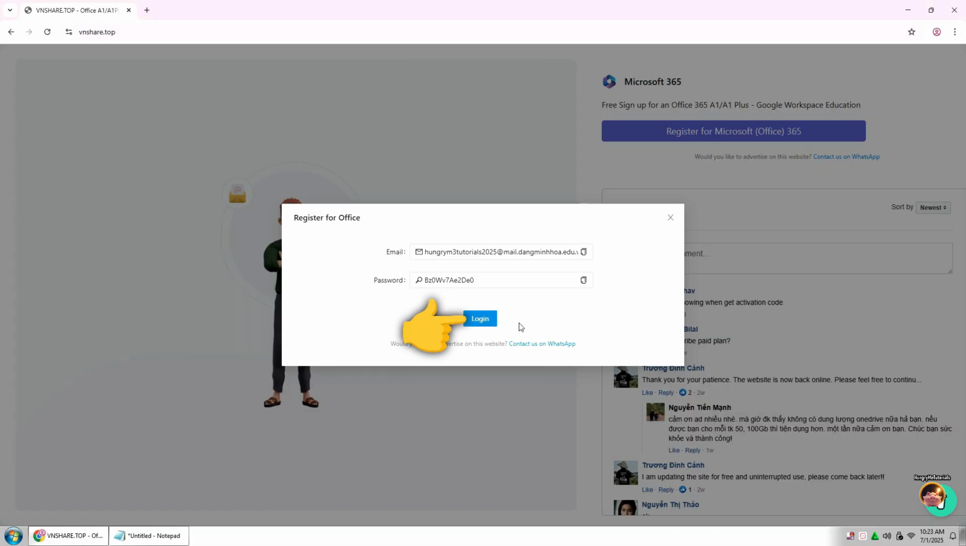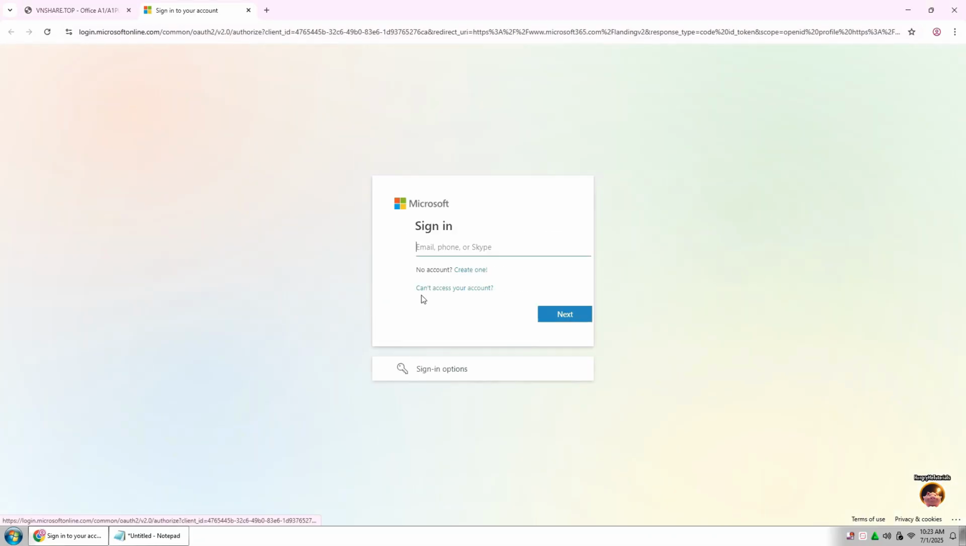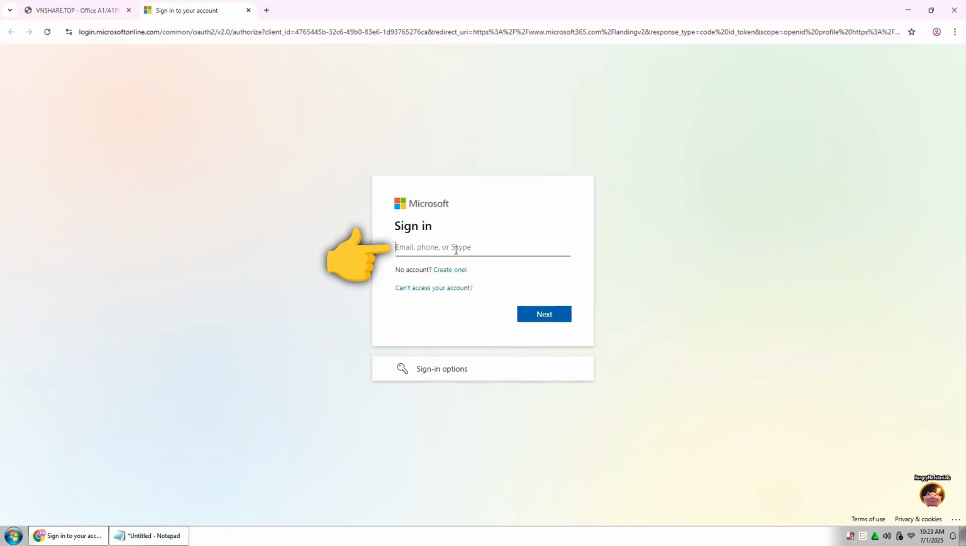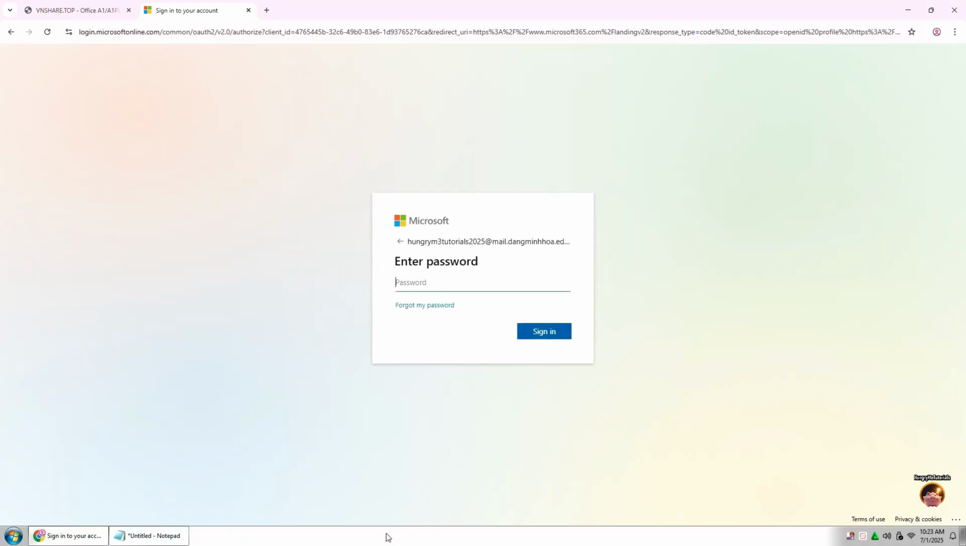Next, click Login. In Sign In, copy and paste the mail that you just registered. When done, click Next. In Password, copy and paste the password that you also got earlier. Then click Sign In.